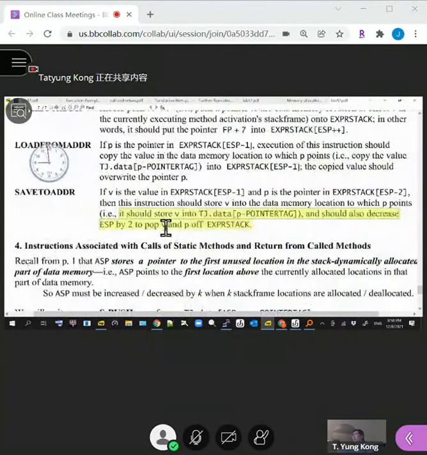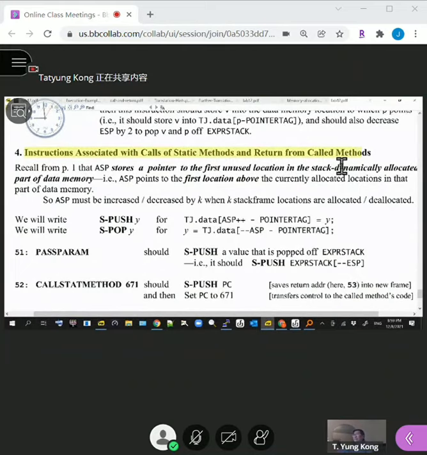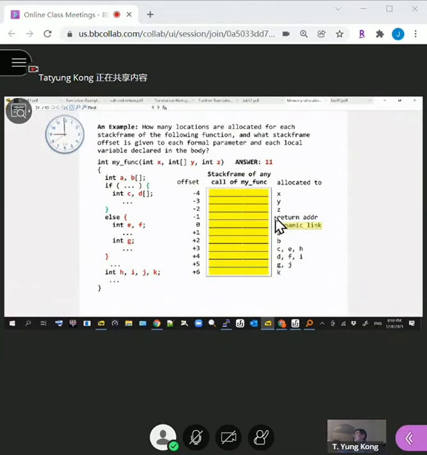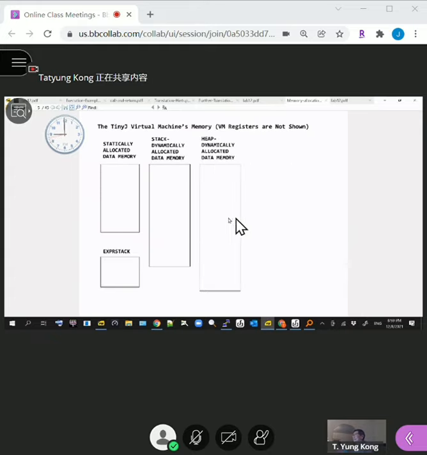Now let's look at instructions associated with calls of static methods and return from called methods. So we're going to need some shorthand. First of all, page 1 tells you that ASP stores a pointer to the first unused location in the stack dynamically allocated part of data memory. ASP points to the first location above the currently allocated locations in that part of data memory. So this is the stack dynamically allocated part of data memory, and ASP points to the first location that hasn't been allocated yet.